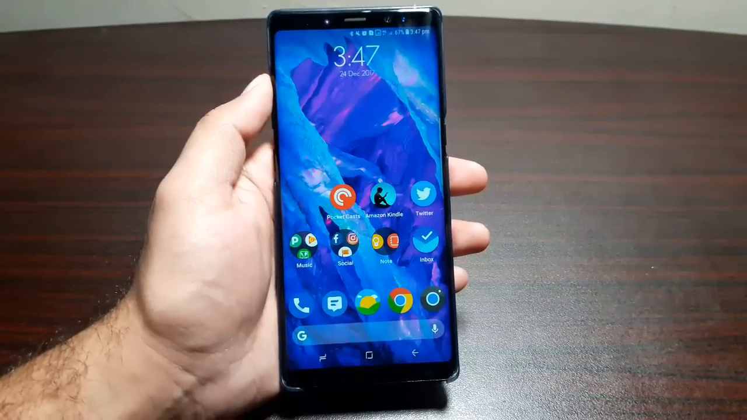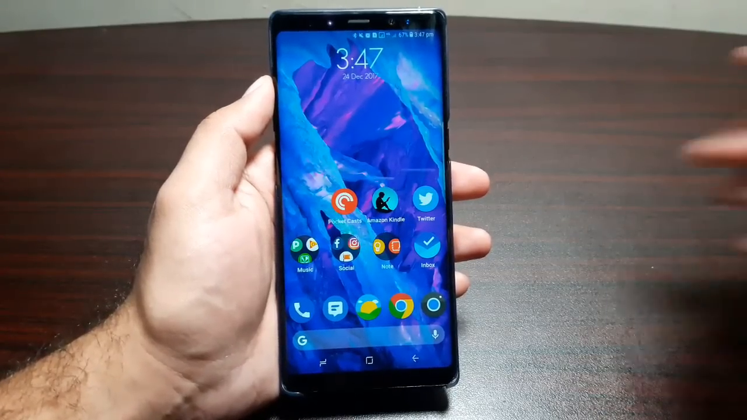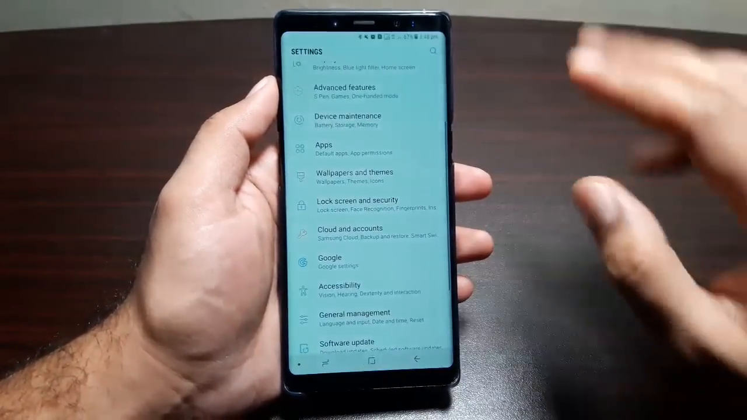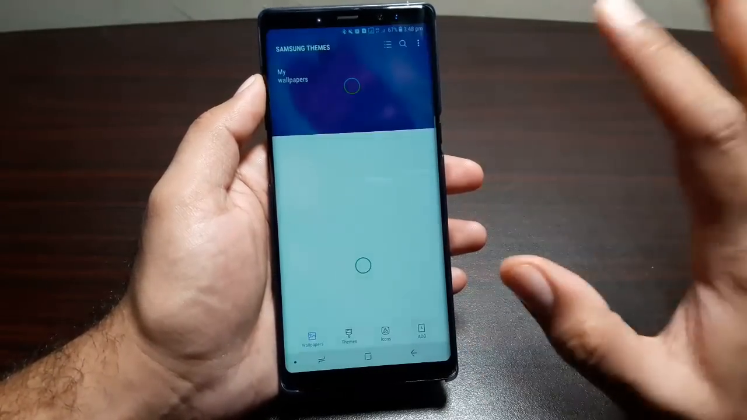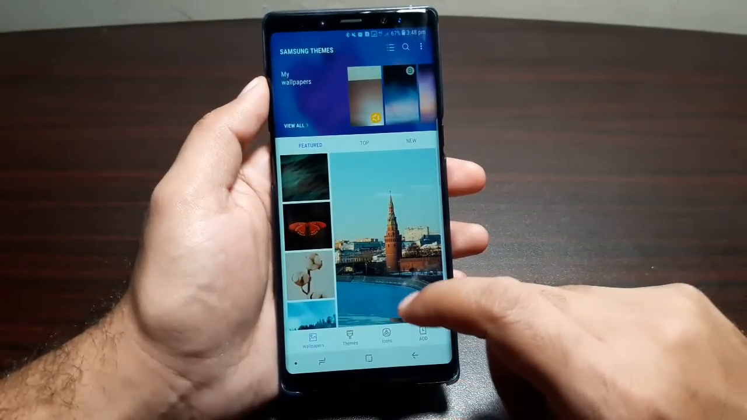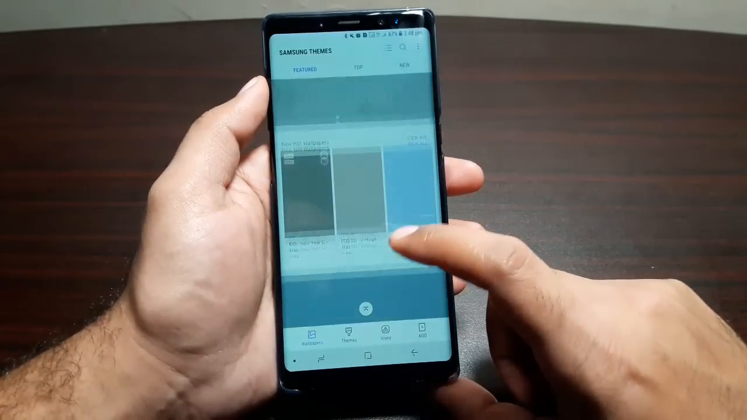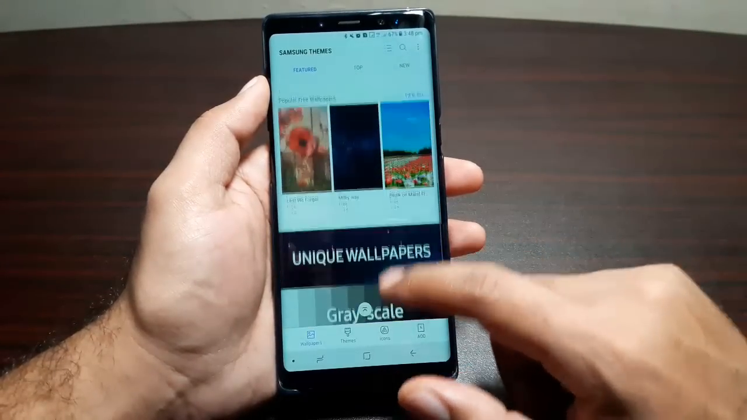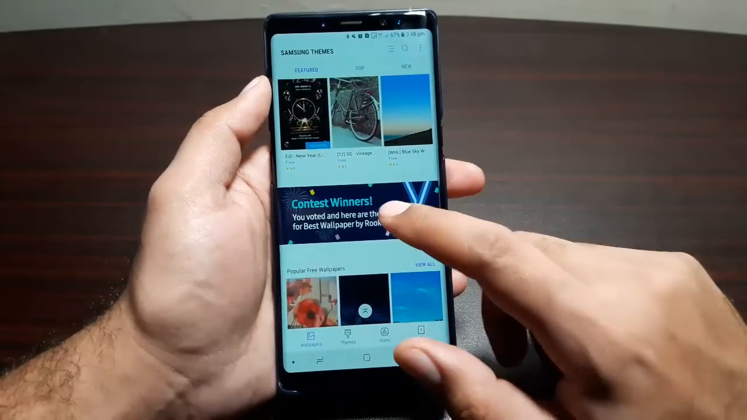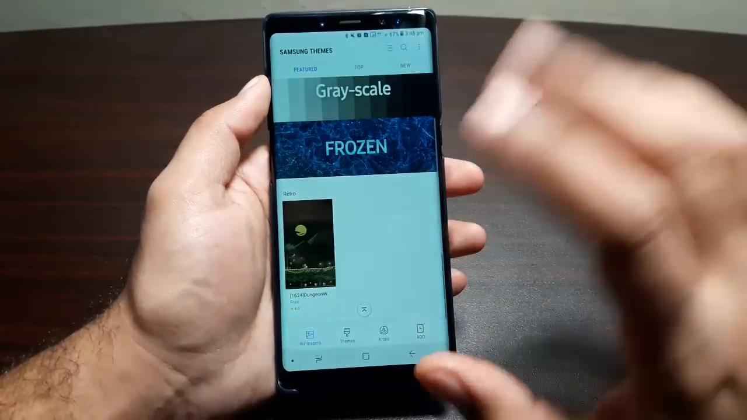Now the last feature that I want to share with you is called themes and wallpapers that are built into the phone. So go in settings, and here you will see the wallpapers and themes option. Go in here, and here you will see tons of wallpapers, all from Samsung community. They are great wallpapers, and you can download them and set them as your home screen.